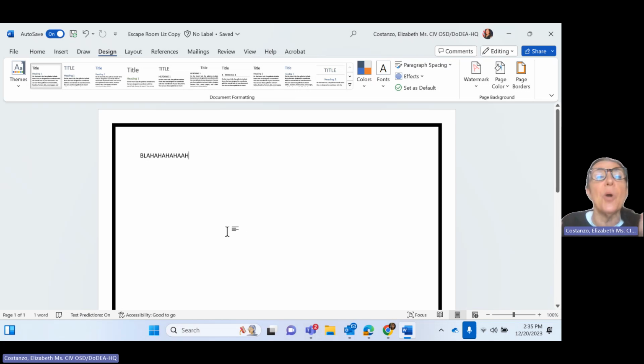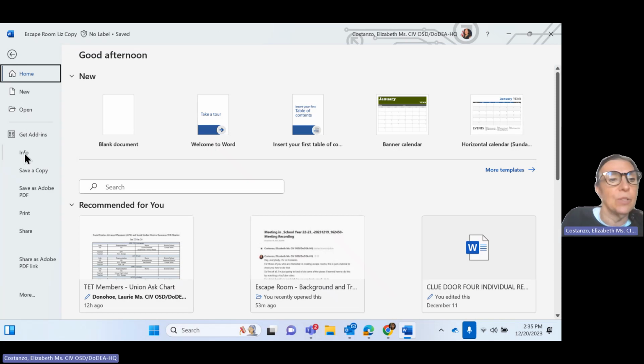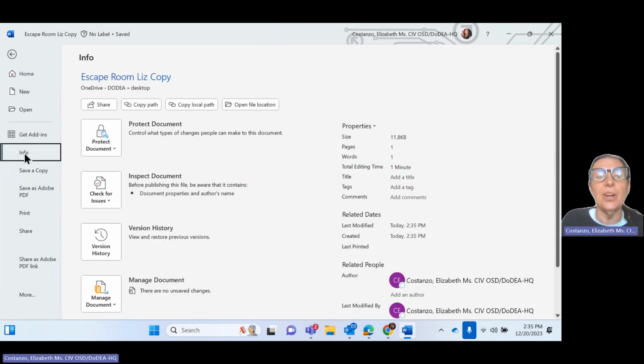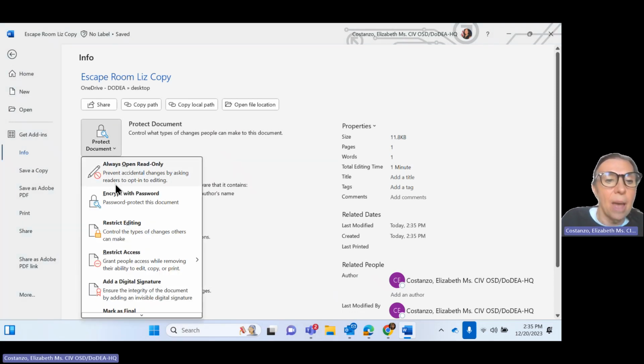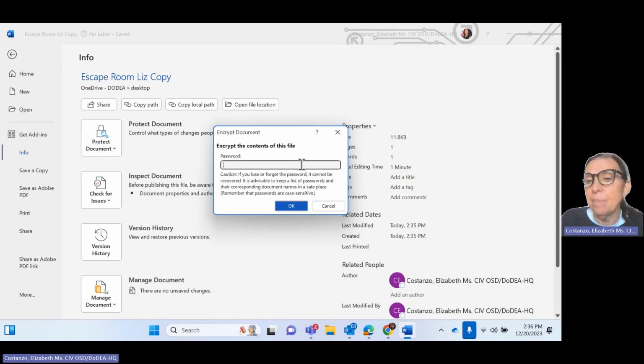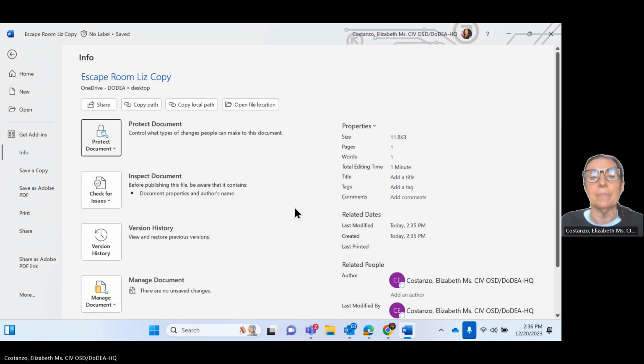All right, what we're going to do, it's so easy to do this. You're going to go to File. You're going to go to Info. So File to Info. When you're here, ta-da, Protect Document. Select Encrypt with Password, and then select a password. So I'm going to use Liz as my password. And then it's going to say Liz again. Now, look at what it says. If you lose or forget your password, it cannot be recovered. It's advisable to keep a list of passwords. Highly recommend that, but also make another copy for just in case. Okay, so then I'm going to hit OK.